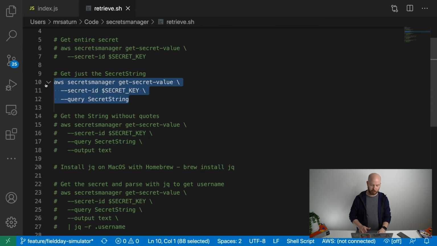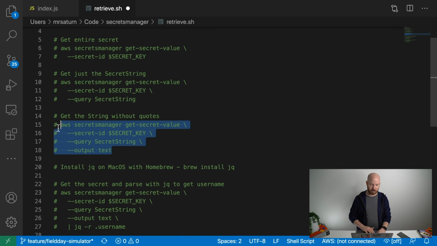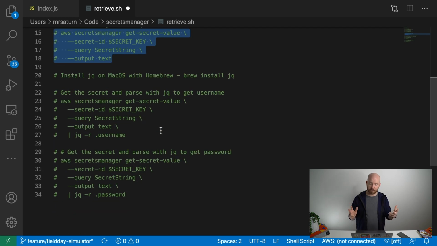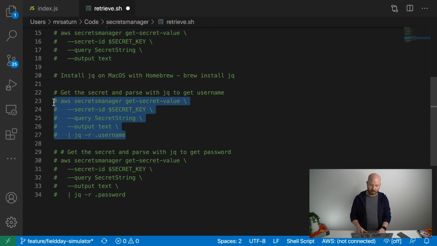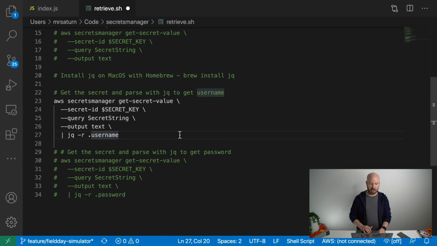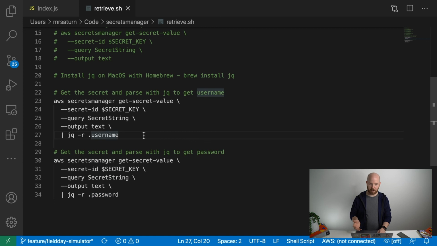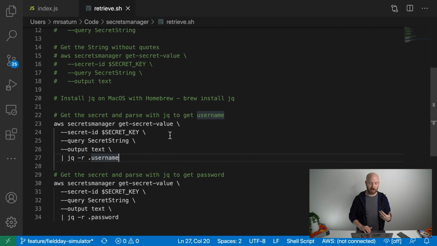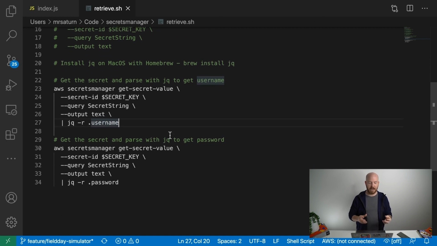And then if you want to remove the quotes from around that, you can use the output text. I don't need to show you that. But one of the things that I like the most is when you get that, it's just JSON, right? What's your application going to do with JSON? Probably nothing if it's coming in the command line like that. So what I like to do is actually parse that JSON and get properties off of it. On Mac, an easy way to do that in the command line is using JQ, and you can use Homebrew to install it with brew install JQ.